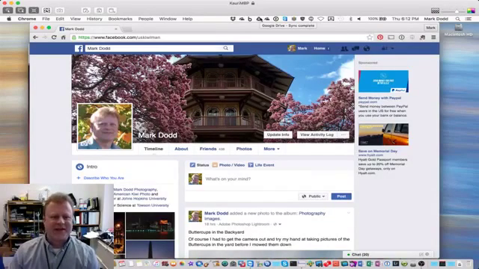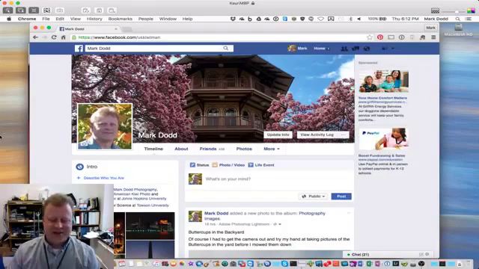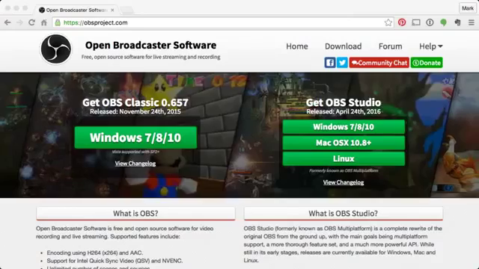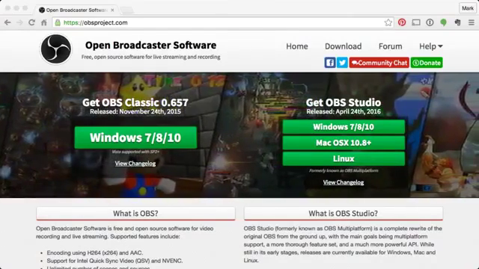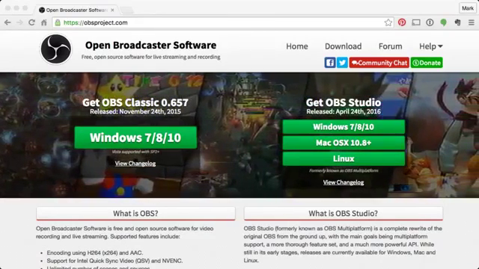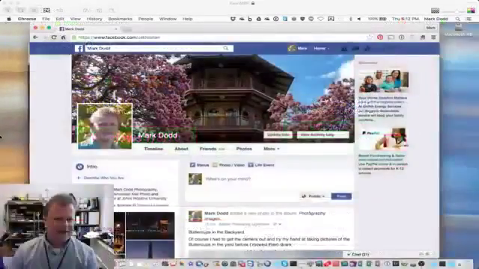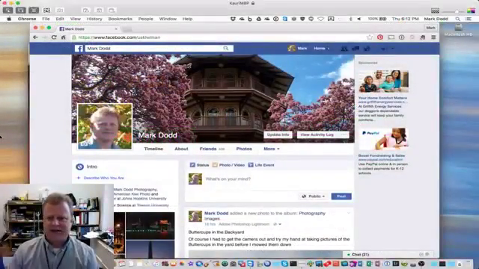So, let me just recap since I've been rambling a bit. Again, this video is to show people how to use Open Broadcasting System, also referred to as OBS, to broadcast to Facebook Live from your computer. And again, this is the software that we're going to use. I'll show you how to configure it.